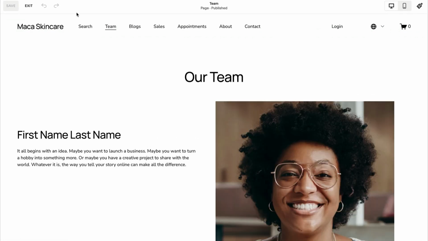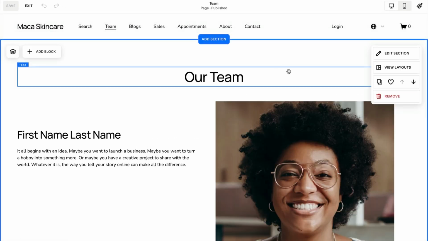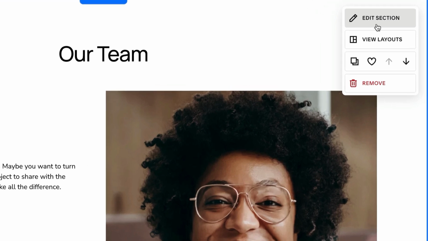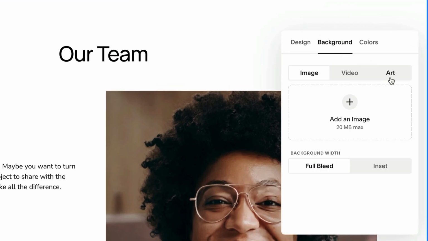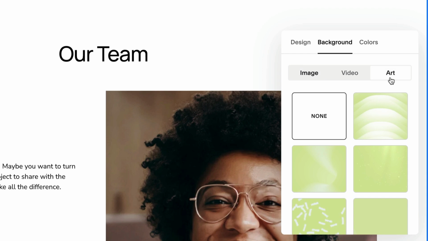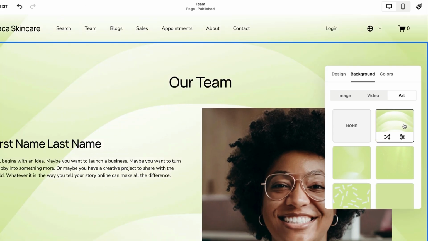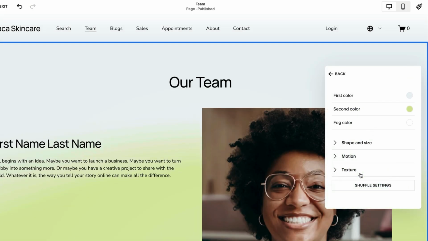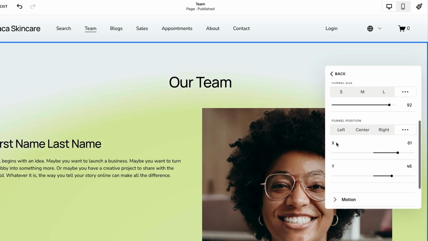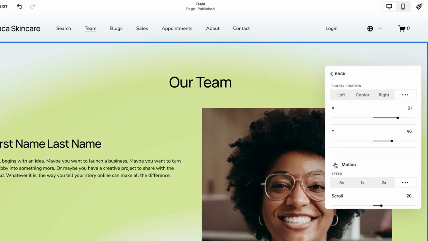To add background art, in the section editor, click Background, then click Art. Click a tile to preview the art in the section. Colors are automatically pulled from the bright options in your color palette. To further customize your design, click the Settings icon to open the Details panel. Click any category to expand the drop-down menu and see more options.